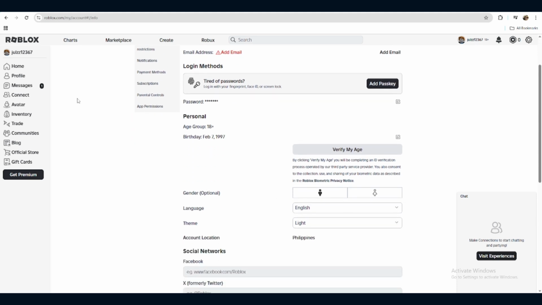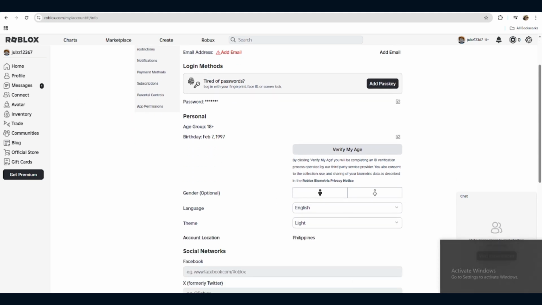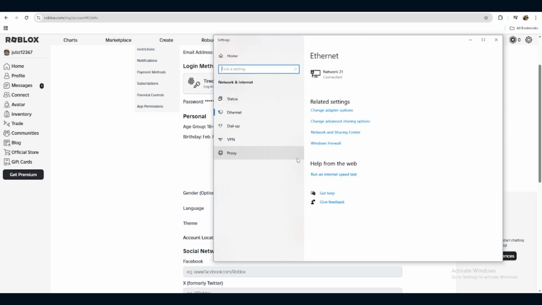Also, you can check your network and permission. Check your internet connection. Use a stable network, preferably Wi-Fi or Ethernet. Next, restart your router. Disable VPN or proxy. Roblox may block connections from VPNs.